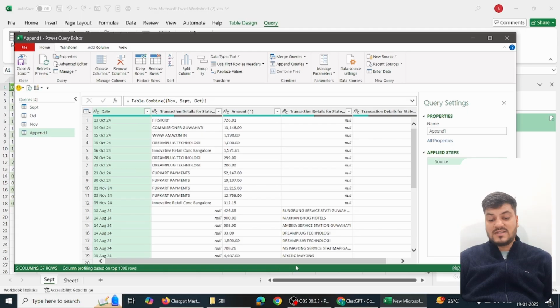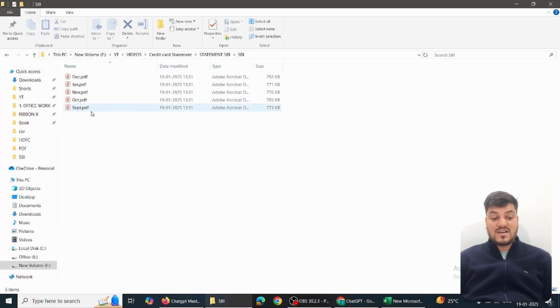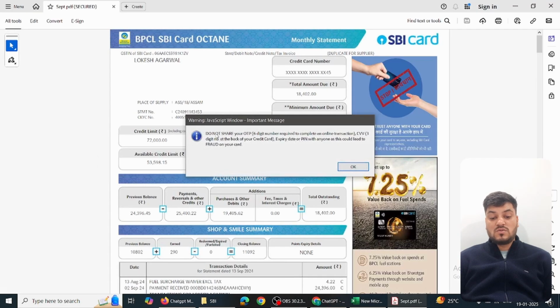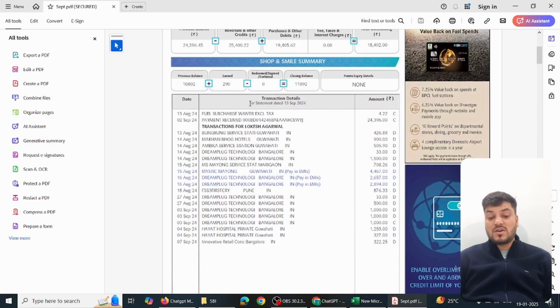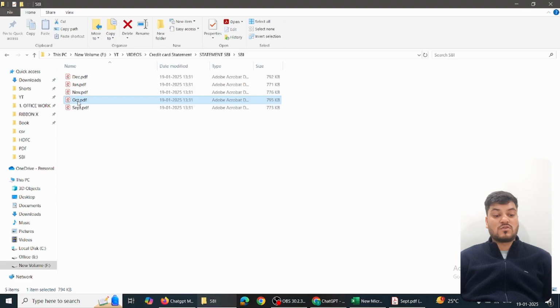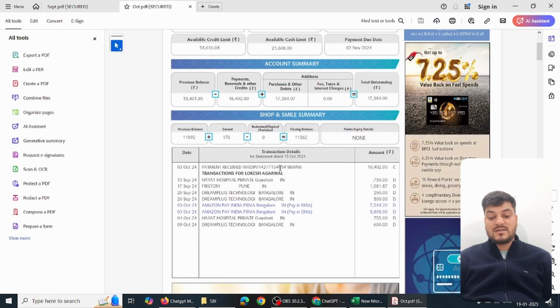So, transaction details for September, and I will show you the PDF also. Let me show you the PDF. Again, we don't read this. Transaction detail for statement dated September 24. Similarly in October it will be transaction dated October. So in Power Query, case is very important.